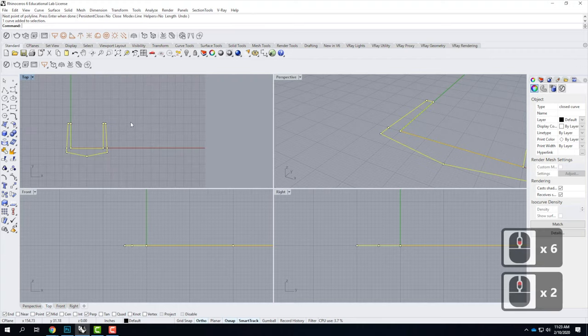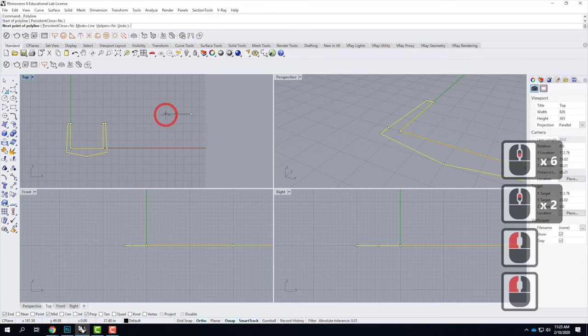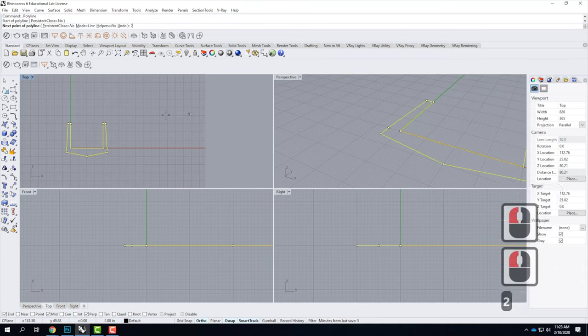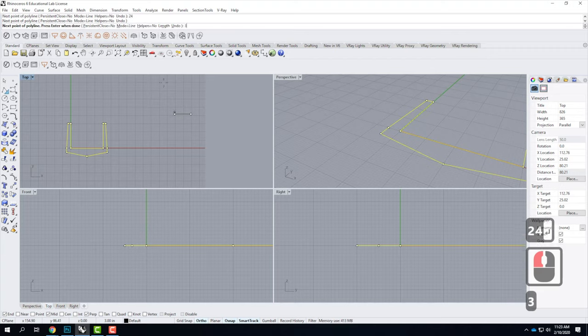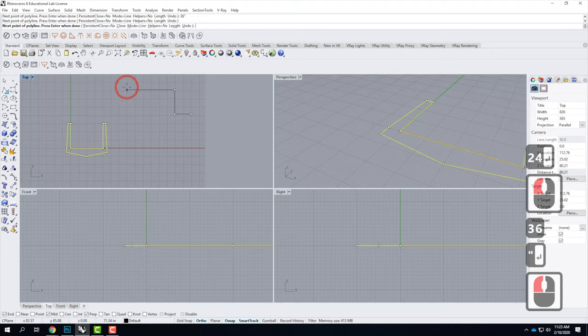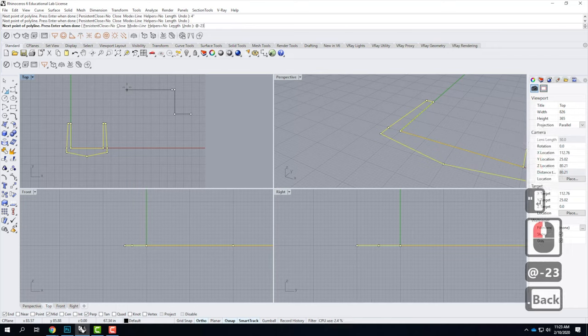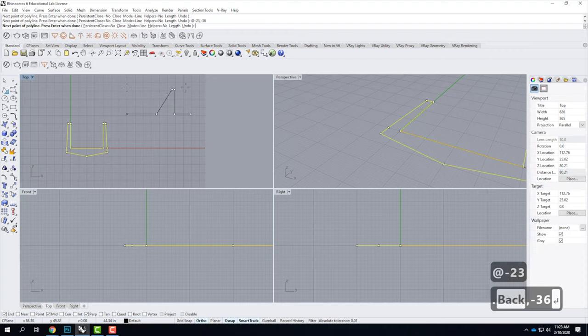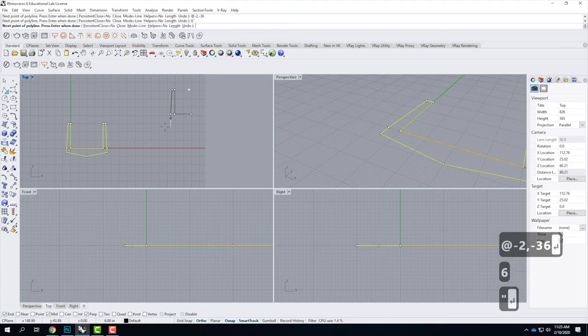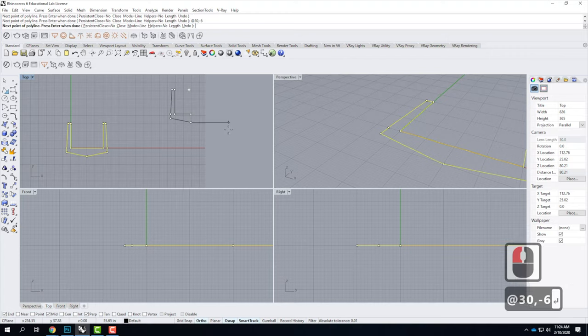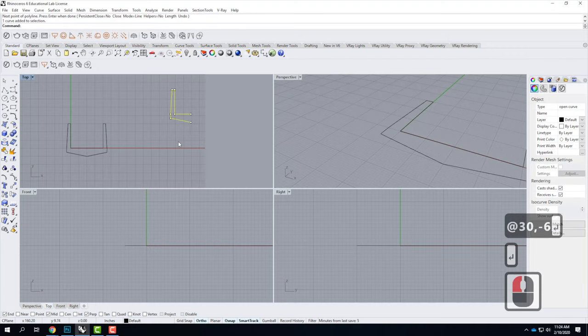So like I said, alternatively, I could draw just half the shape. I could start here and go 24, up by 36, over by 4, at -2, -36. Oops, helps if I can type correctly. At -2, -36. 6 inches, at 30, -6, and finish there, thereby drawing just a quarter of the shape.